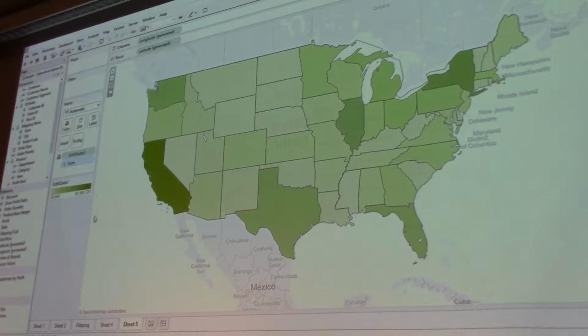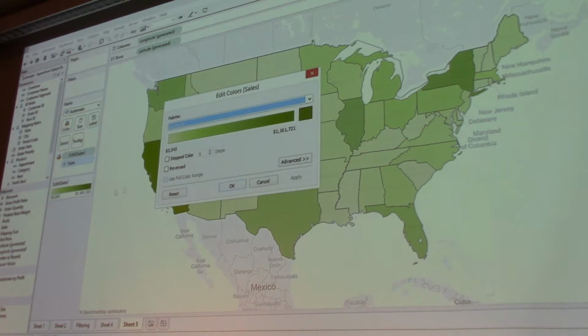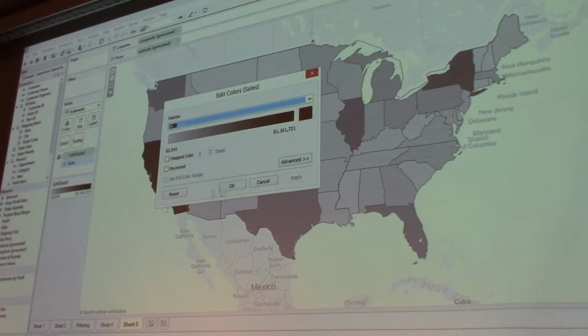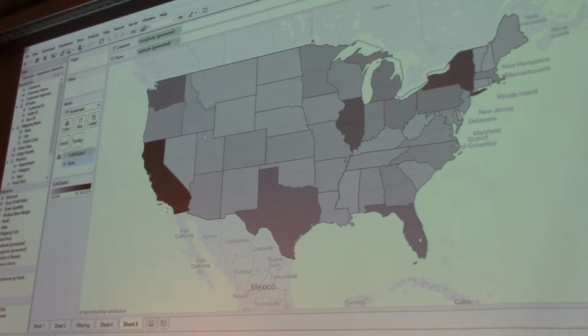All right, so if I want to change my colors from green, I'm going to hover over this legend and click on the drop down. There are a lot of ways to do everything in Tableau. That's one way. Another way is to click on this color icon. So we're going to click on one of those and go to Edit Colors. I'm going to change my background color to gray. Click Apply. Now I've got a beautiful gray map.